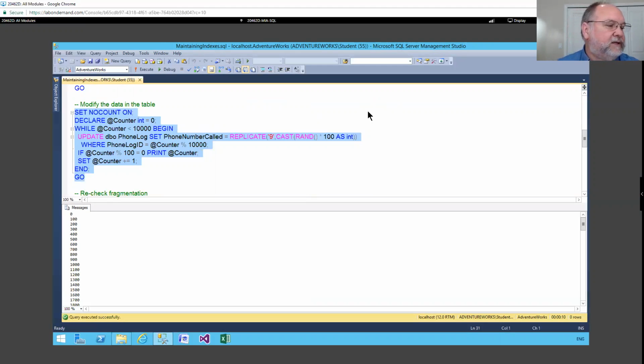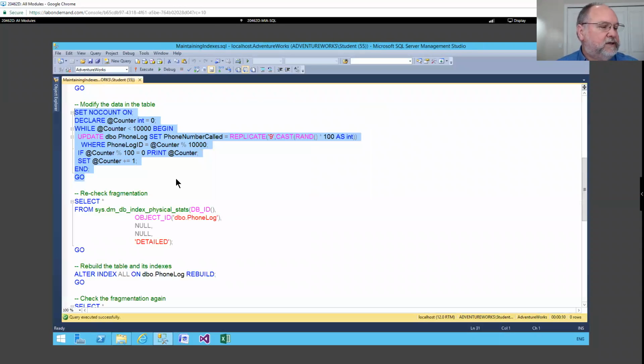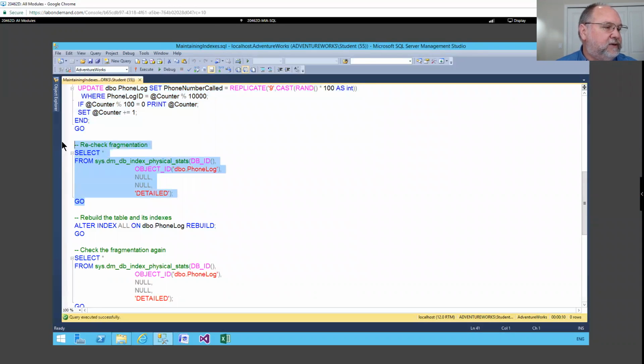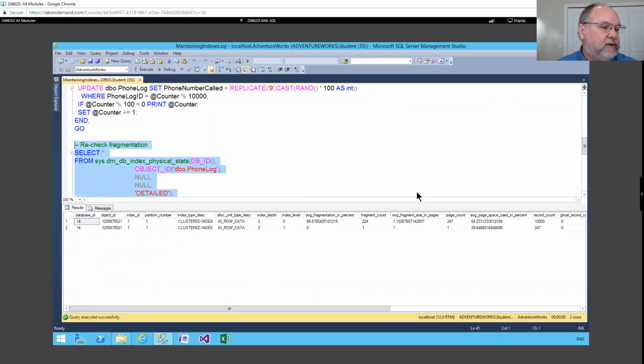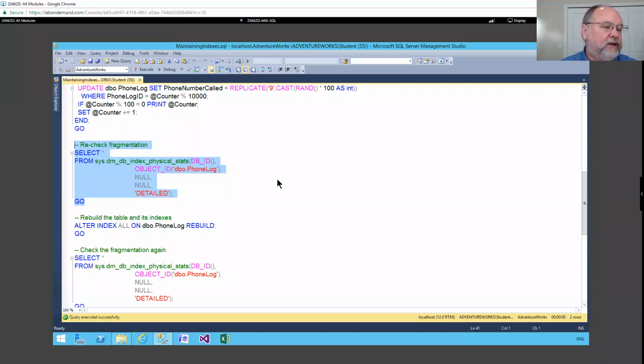Okay. All right, so it rearranged all of our data, updated everything. Everything got moved around. So now when we recheck that fragmentation, we see a different story. Whereas it used to be roughly 3.5% fragmented, now it's almost 90% fragmented. There are 200 and some fragments, and the average fragment is just a little over 1 page. That's not good. Okay, now that is a problem. That's going to have a very negative effect on querying this table.